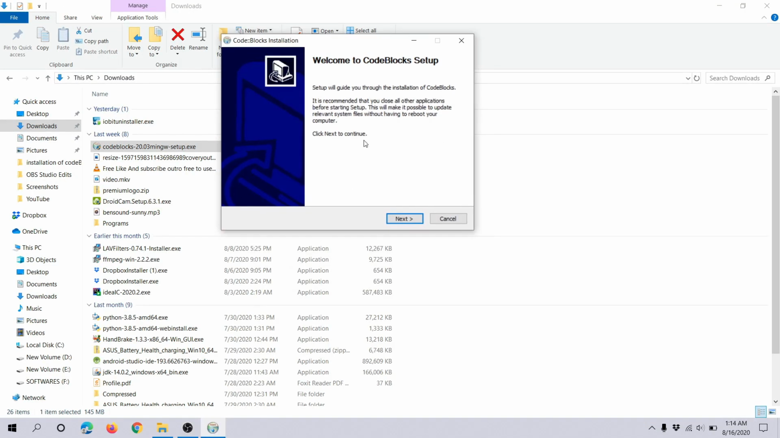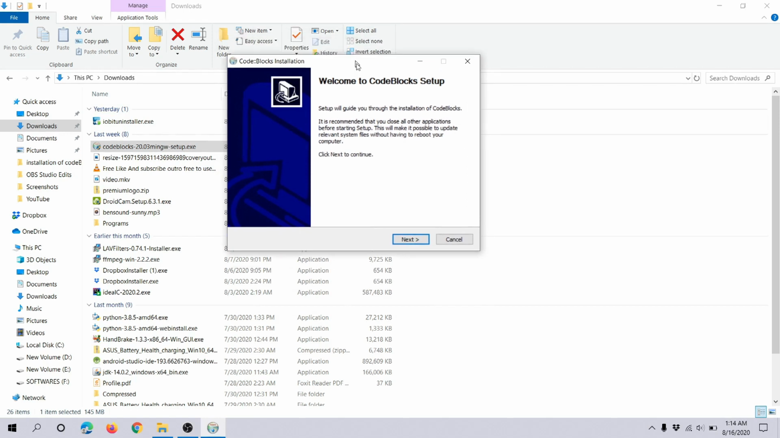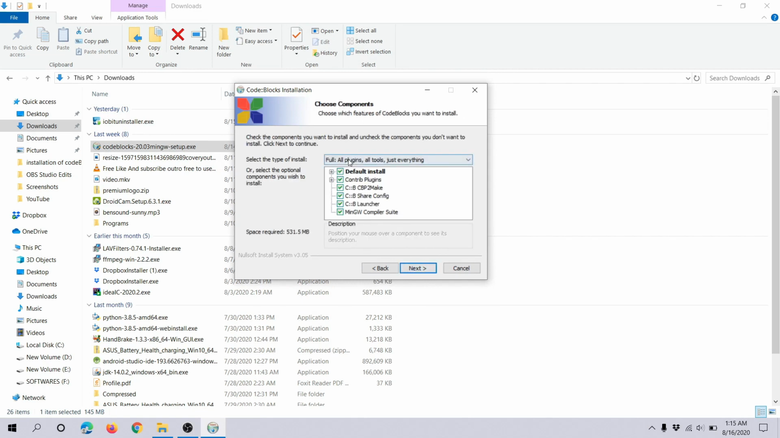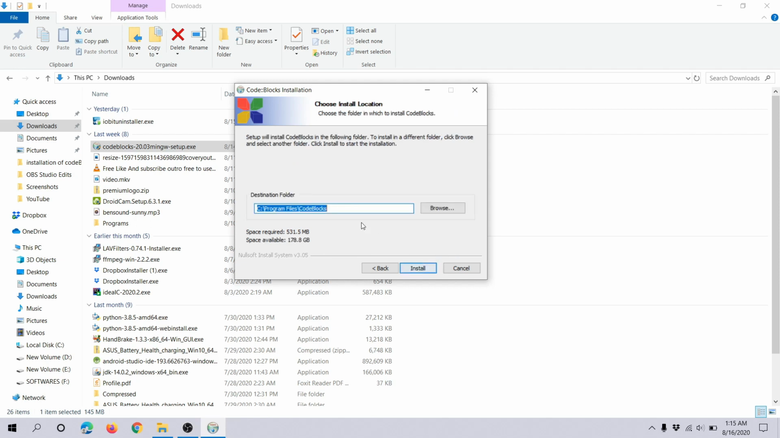So it will start the installation process. A window like this will pop up. Click next. You have to agree with the license policy they have made. Click I agree. Make sure that you have selected everyone. Go to next. This is the destination folder. You can change it by browsing, but I will leave everything as default. I suggest you also leave everything as default if you have no good reason to change it.